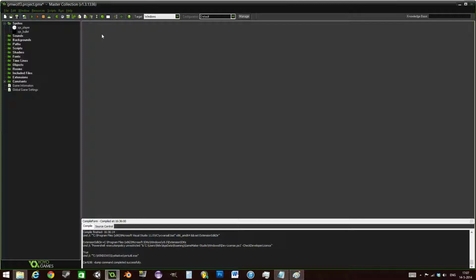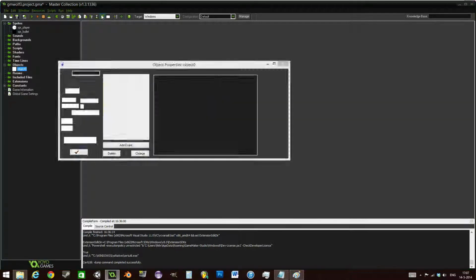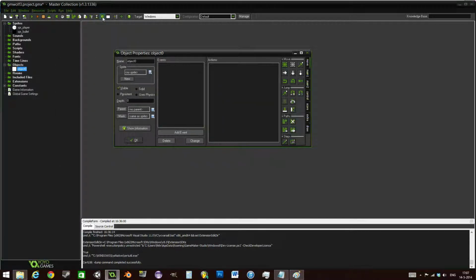So let's create the first object, being the player object. Click this create object button right here, and let's call it obj_player. So that will be the player object. Here you go. And let's give it the sprite SPR_player.